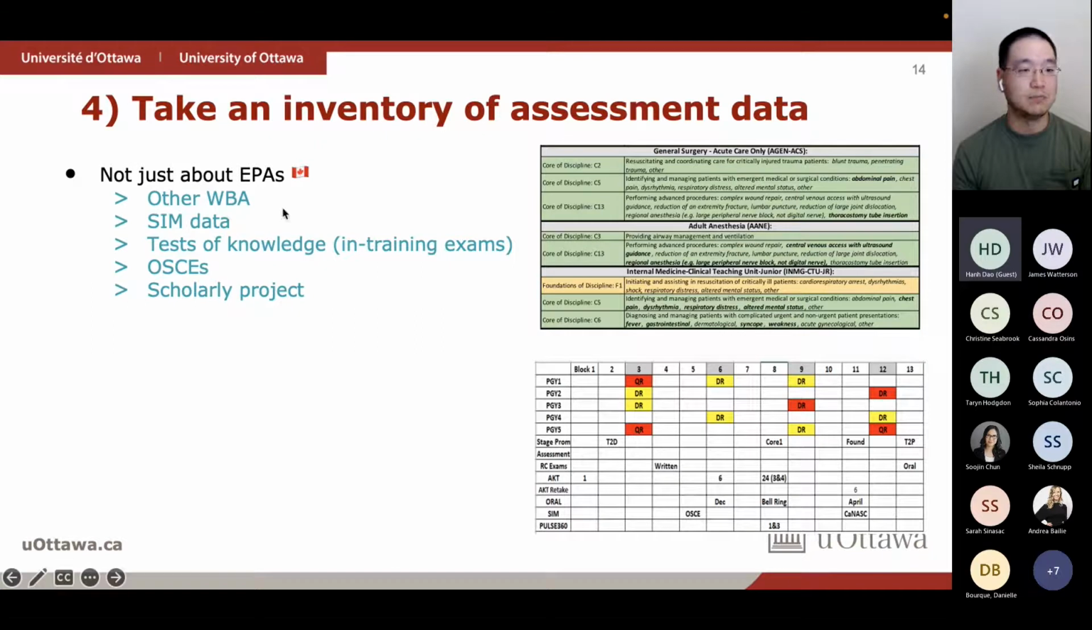So this might include other workplace-based assessments, other simulation data. There's always tests of knowledge or in-training exams, progress testing such as OSCEs. There may be scholarly projects or other assessments that are involved.